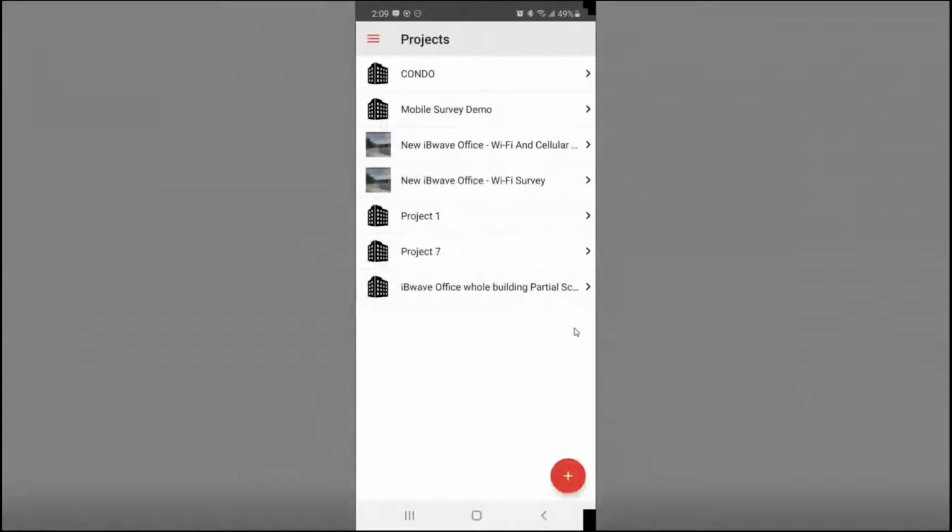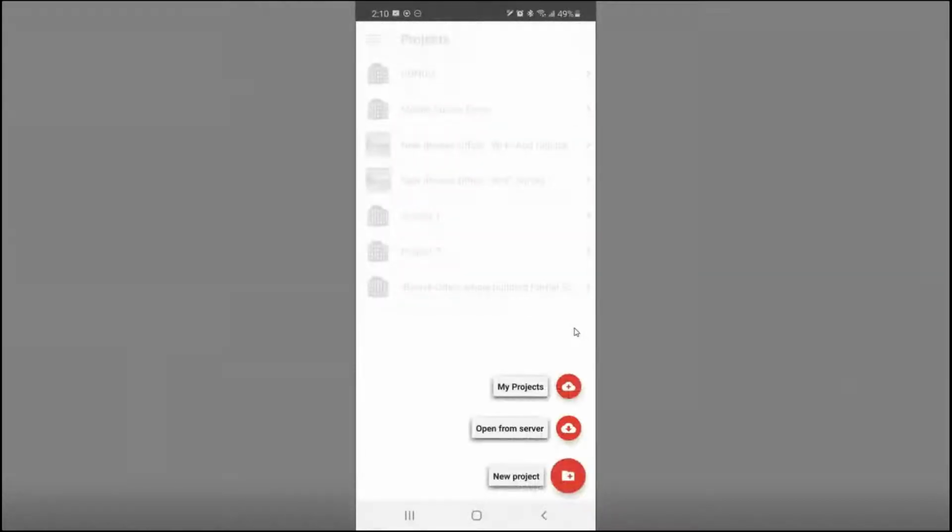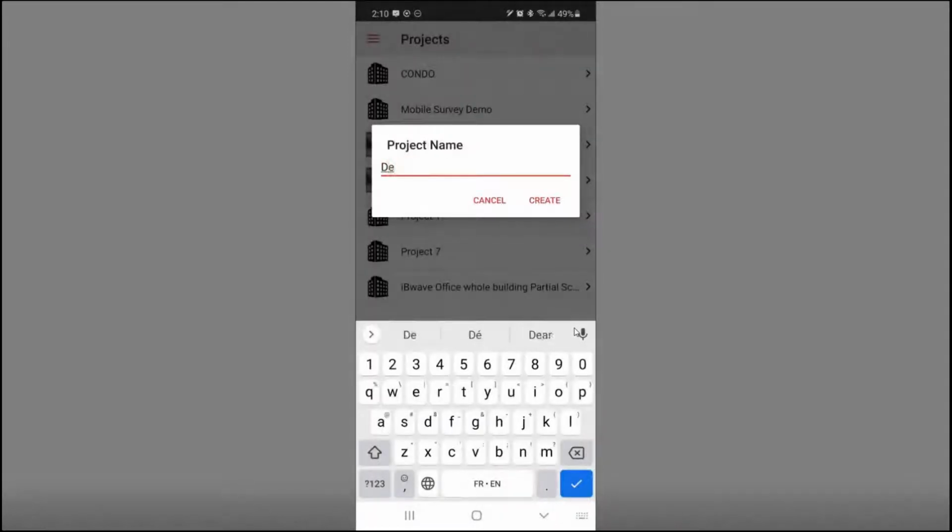And then you have this big plus sign here to add a project. Let me use my stylus here for a second. You have this red circle at the bottom right, where you could create a new project, open from the server or cloud, or open any project that is assigned to you or that you created on the cloud. Here I just want to show you an example where you create a new project from scratch. So you click new project and name it whatever you want, let's say demo.